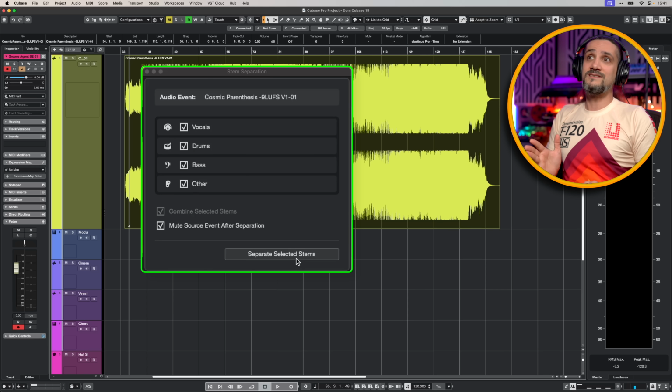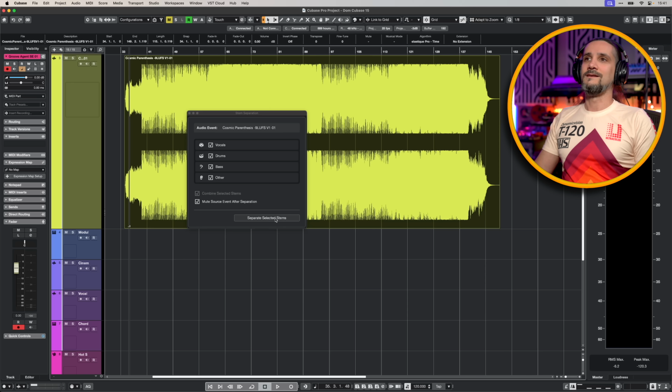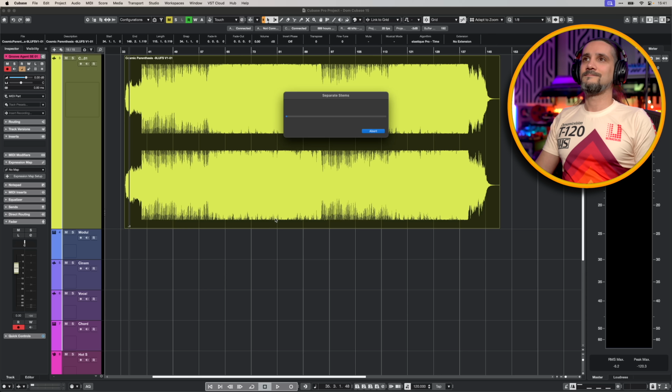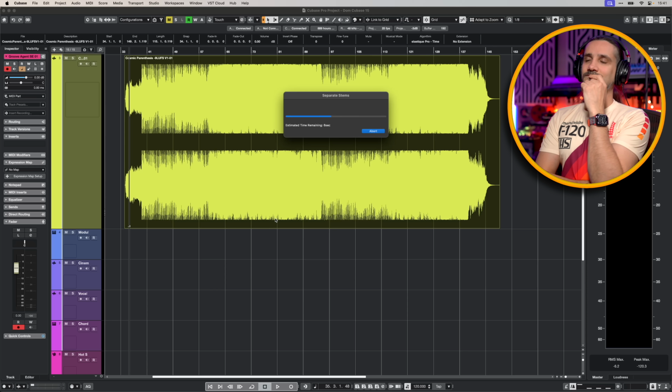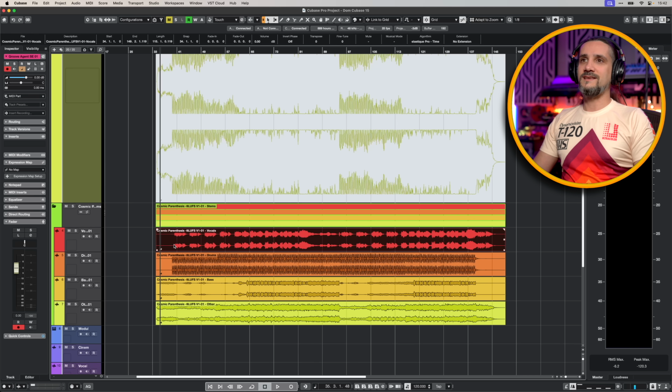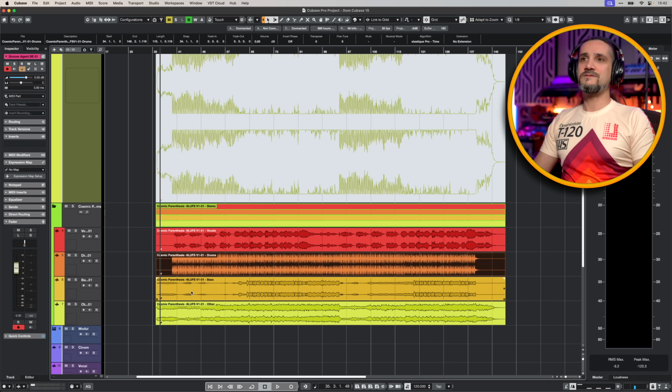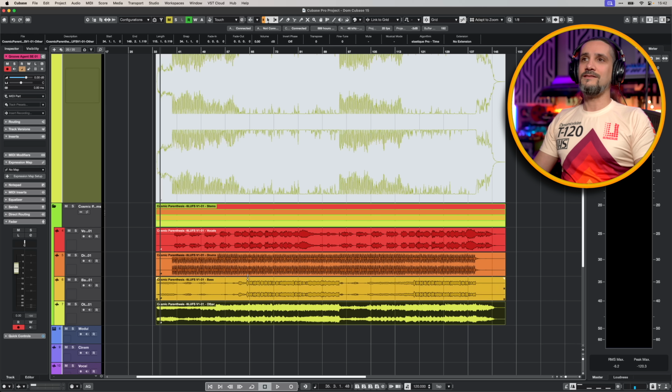And I want to show you how quickly it does it. So I'm going to hit separate selected stems. I'm not going to edit the video. Check how quickly it's going to perform this stem separation. Let's go. And that's it, in just a few seconds. So as you can see, it separated the vocals, the drums, the bass, and the instruments.